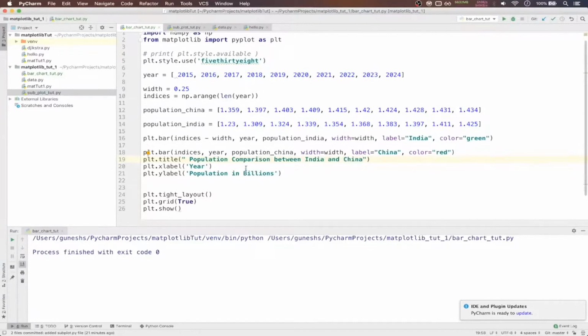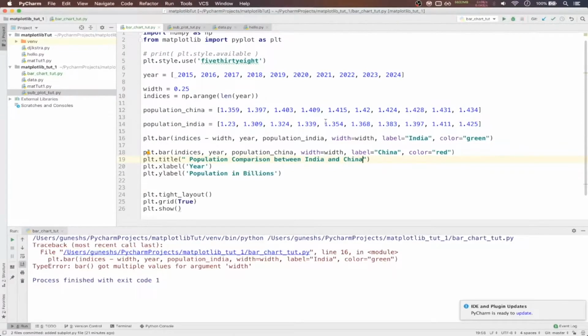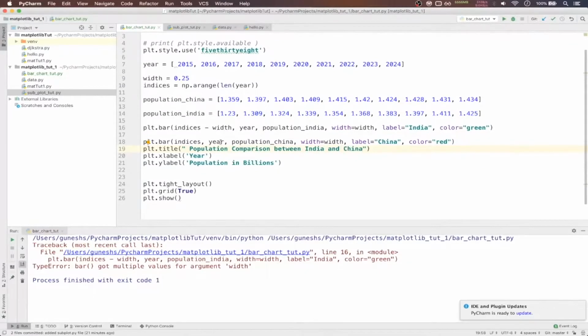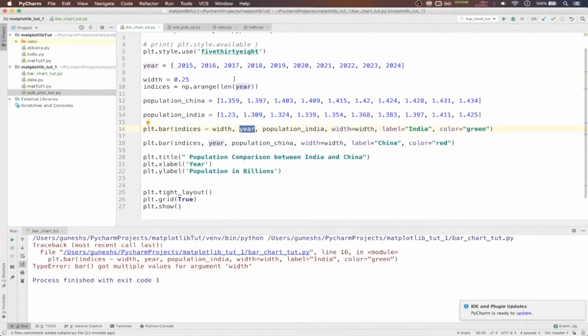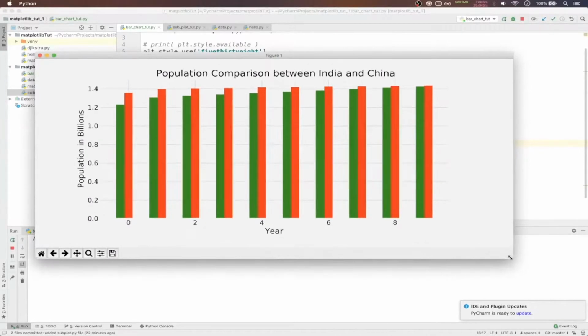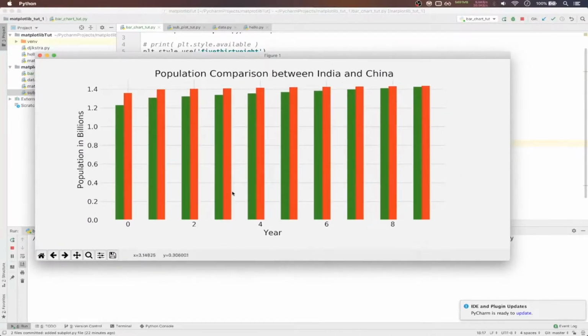Okay, so if we run this now, okay, we got an error. It is saying we got multiple. So we forgot to remove the year because we are already passing it through the indices. So we'll remove it here, and we'll also remove it from here. And if we save and if we run, we can see the India versus China comparison, but years are still showing as indices.